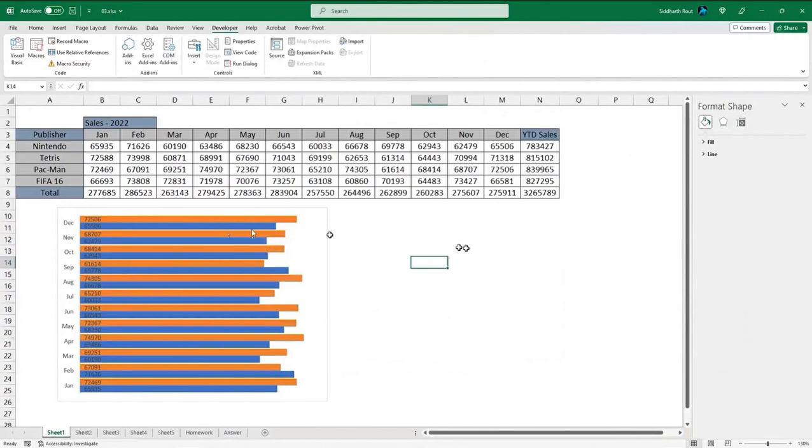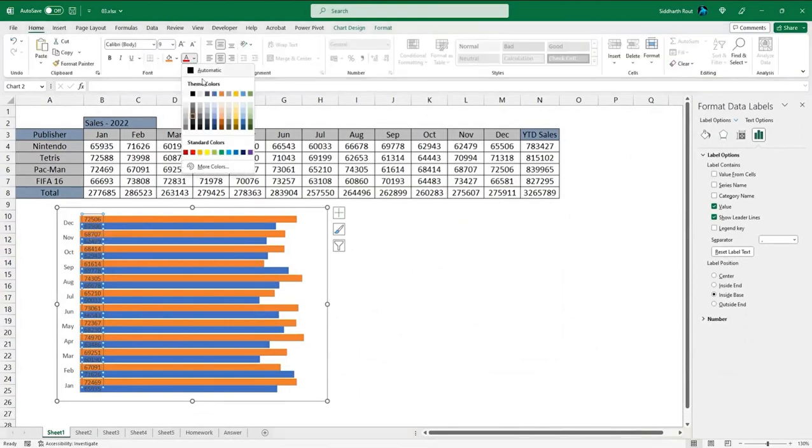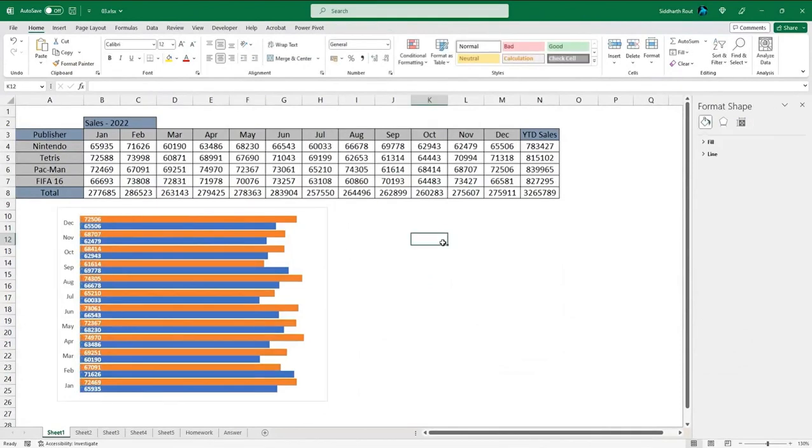Okay, very simple. I'm not formatting any other thing. I'm not formatting the values, even though you can. What you can do is, if you do not like the font color, go to Home and change the font color to white. Similarly for this, you can change it to white. You can make it bold. These are some basic formatting, which I'm not going to get into at the moment. So this is how you create a bar chart.